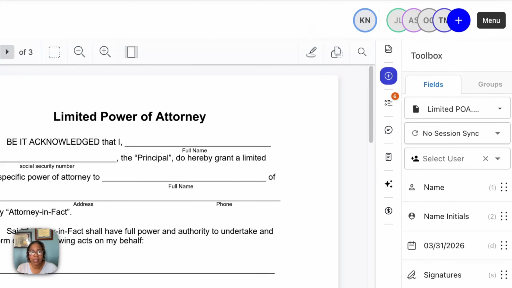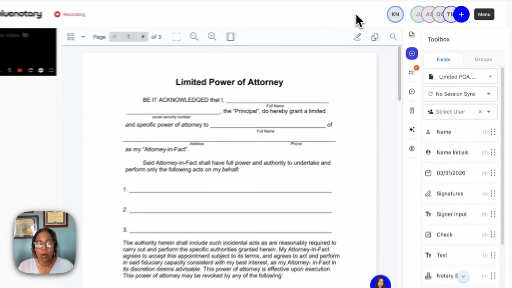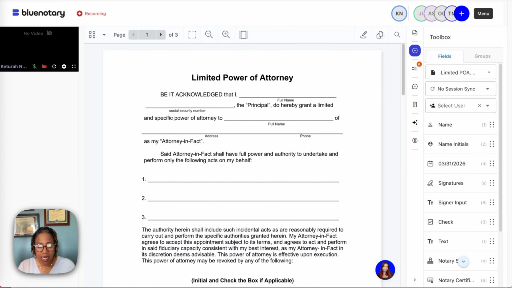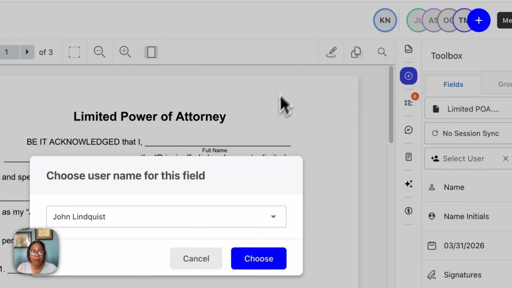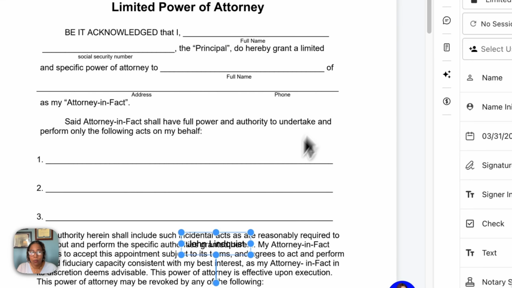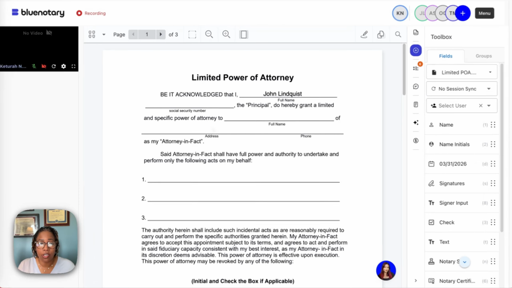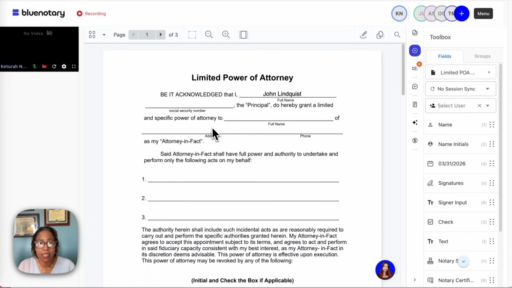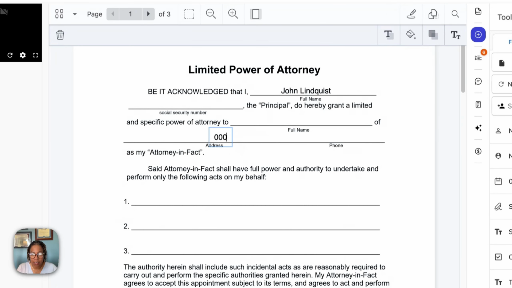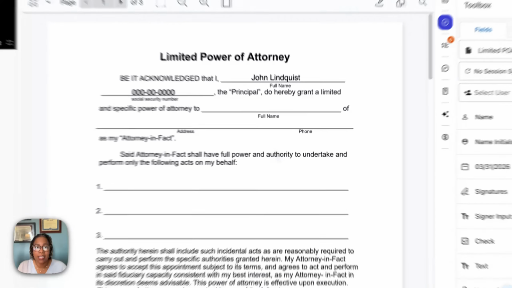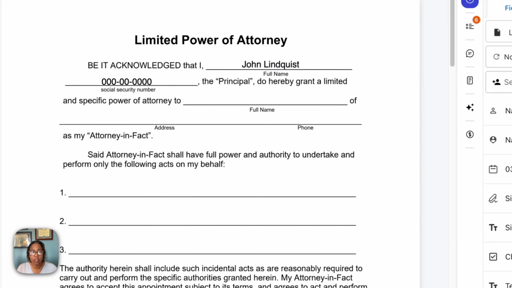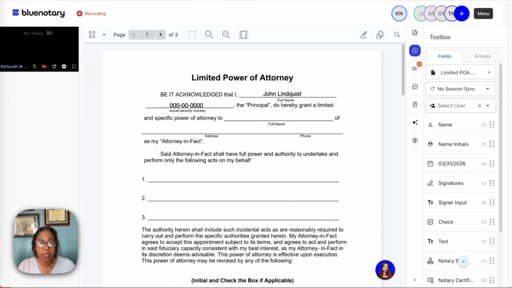So it says, be it acknowledged that I, and that is the principal, our primary signer. So let's press the hotkey of 1, and our primary signer is John. So we'll put John's name here, and he needs his social security number on here. So I'm going to press the hotkey of T and just put a random number for his social. Put that here. John is hereby granting a limited and specific power of attorney to, and the person he's giving this power of attorney to is Sarah Smith.